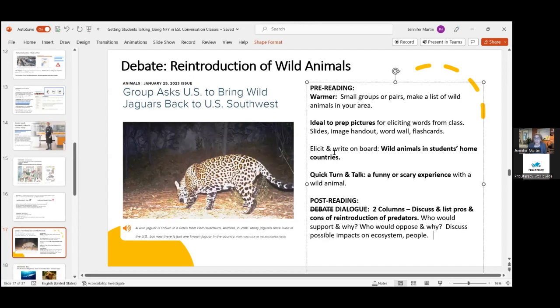You can list it and write on the board, hoping you have a board, the wild animals in your students' home countries, because they're probably very different, and give them a chance to share. And then after you've got some of that vocabulary, have them turn and talk to one another and tell a story about a funny or scary experience with a wild animal. Probably everybody has one of those.